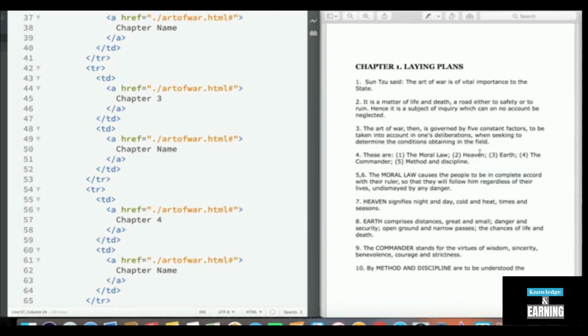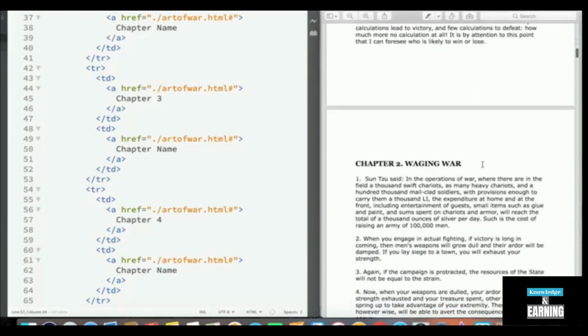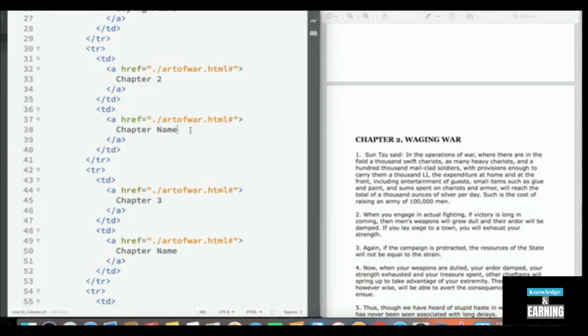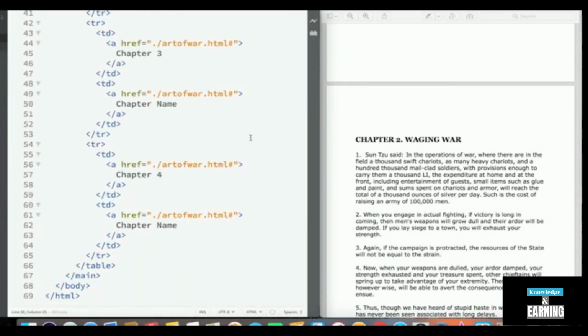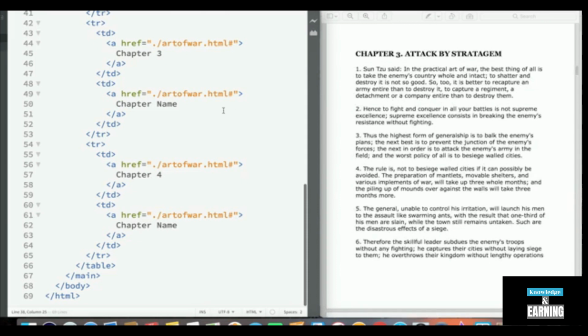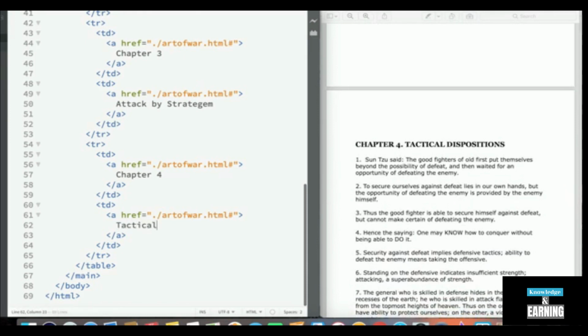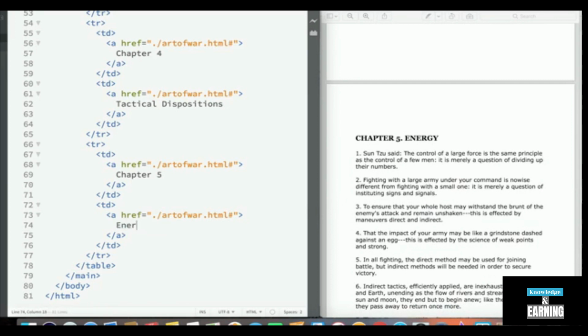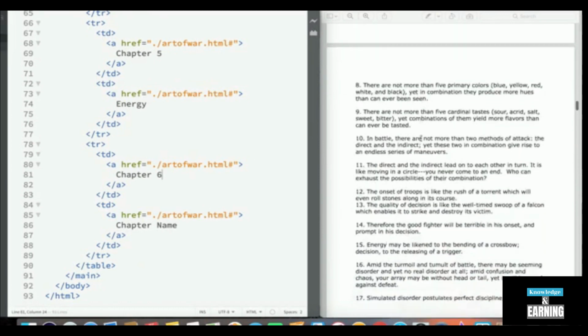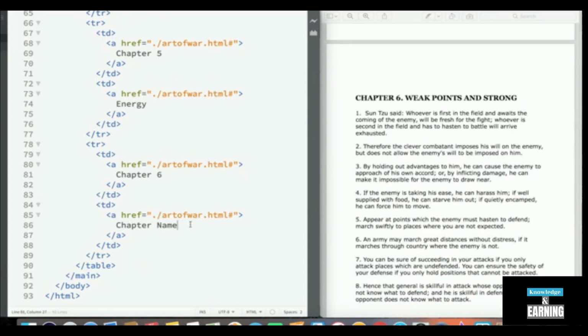And while we're here, we may as well start naming the chapters. So chapter 2 is called Waging War. Chapter 3 is called Attack by Stratagem. And then chapter 4 is called Tactical Dispositions. Now let's continue just pasting. This is chapter 5, and that's called Energy. Now underneath the next row, paste chapter 6, and that chapter is called Weak Points and Strong.